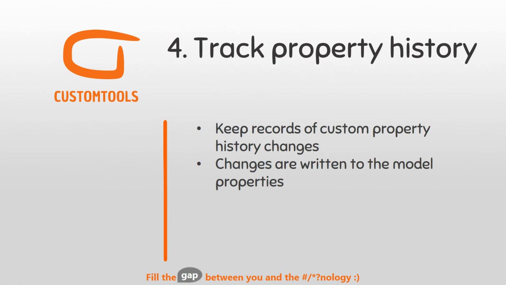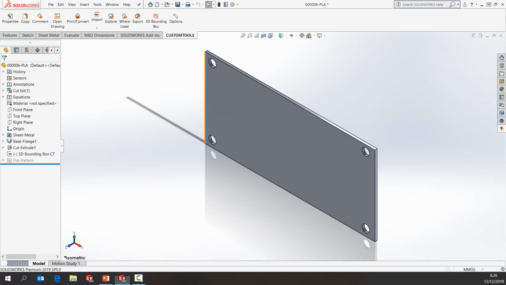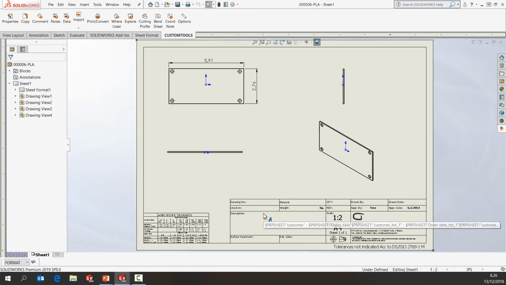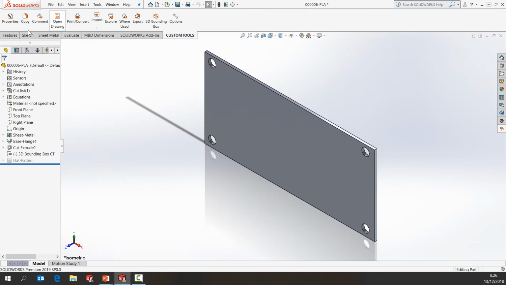Track property history. Custom tools can keep a record of the different value changes that occur for a specific property. You can track the value changes for specific properties, and those changes will be written to the document properties. There are different use cases where this can be used. For instance, if I open that part, and if I open the drawing, we can see here that the value for customer and order date is empty because I have not defined any for the document property.